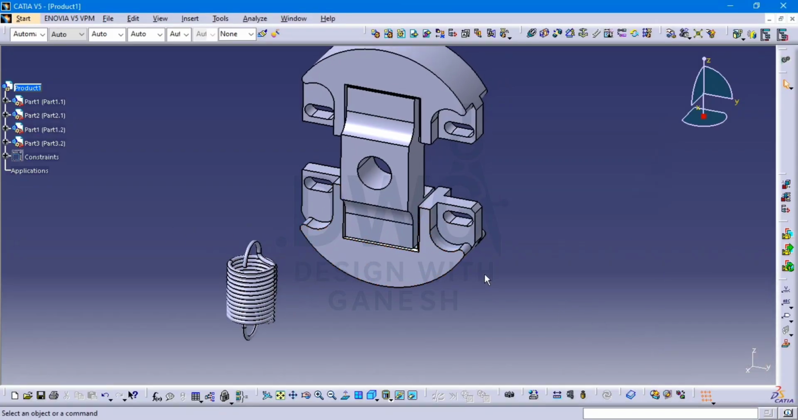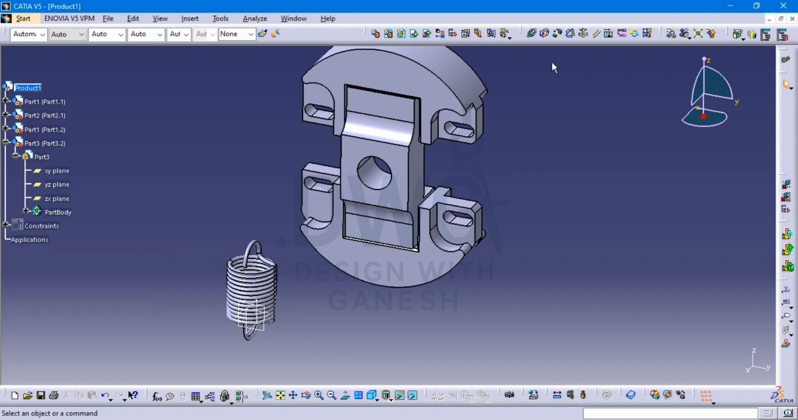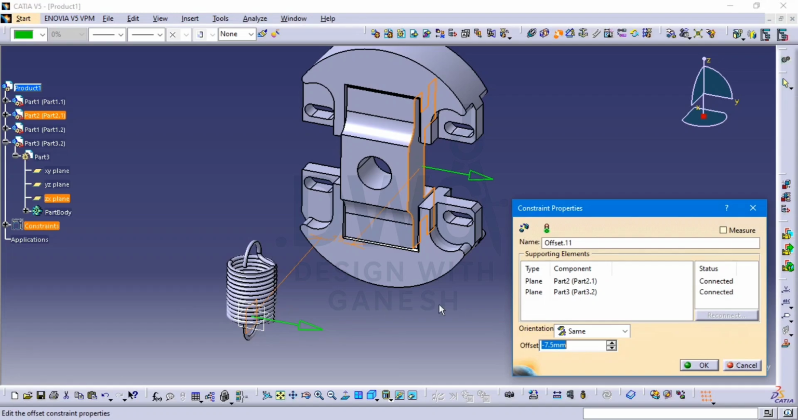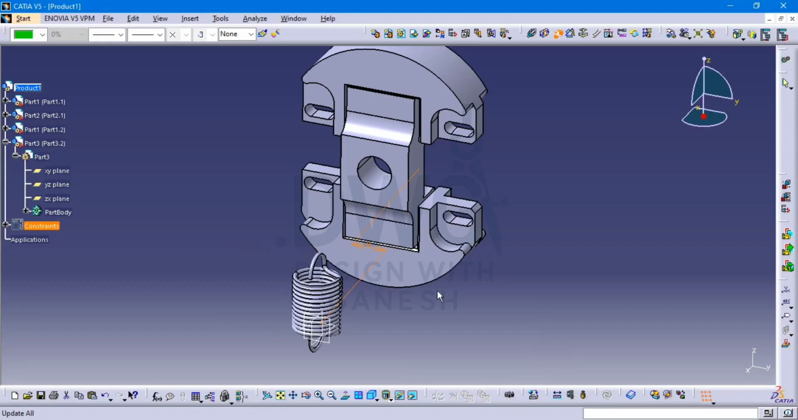So what we have to do is, you can see there will be three planes for this part. Click on the coincidence constraint. You can see the distance option is there, offset constraint. So select this and select this. There will be 8. So update it. Okay.